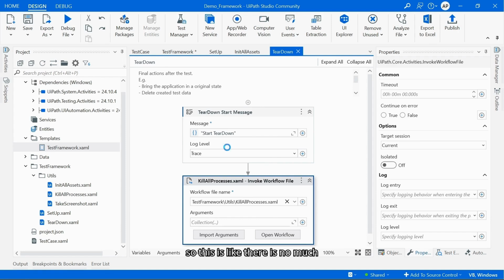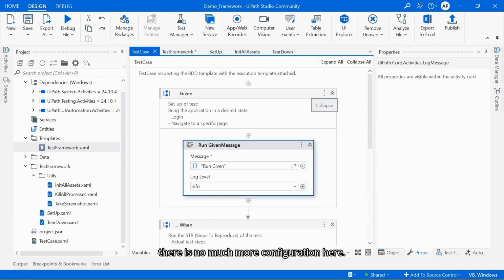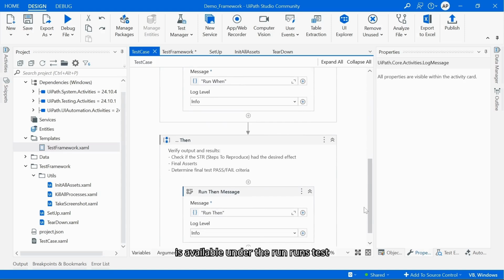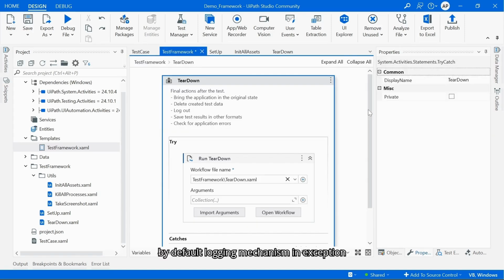Okay. So this is a step. There is nothing much more technical here, and not much more configuration either. Just there are some blocks. Then a time span block is available under the run test here. Then by default a logging mechanism, then exception handling. That's it.